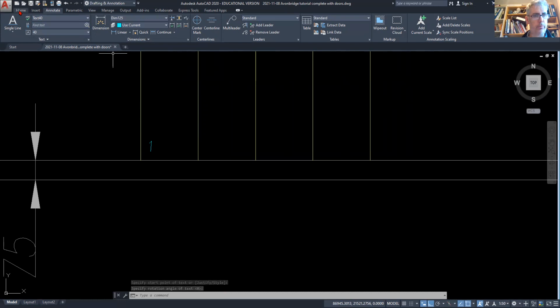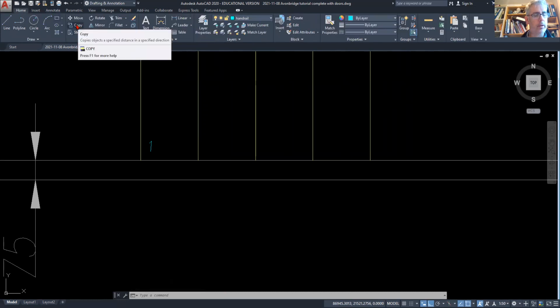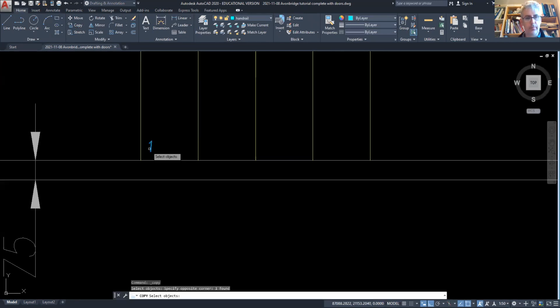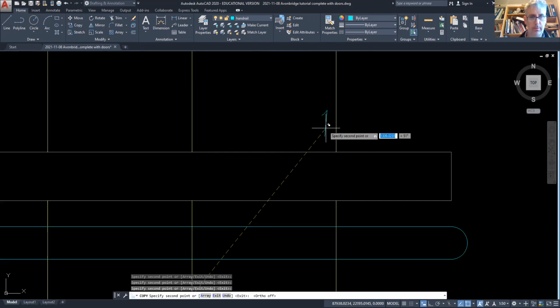Okay, go back to your home tab, click on copy, select that, enter, and again make sure your ortho is activated, and we're just going to keep clicking across like this. Okay, and then knock your ortho off so that you can move it up this way, and then click on the left side of this yellow line. Try and get these lined up. Okay.